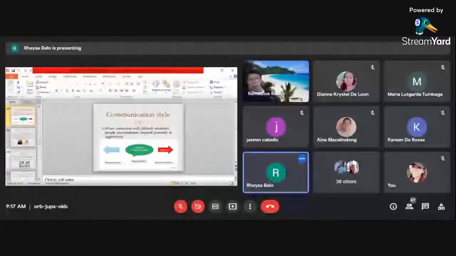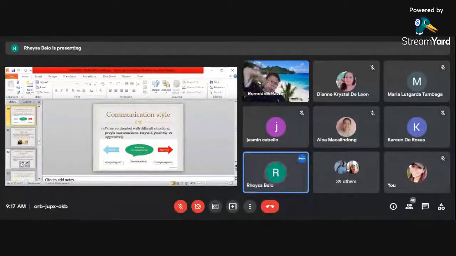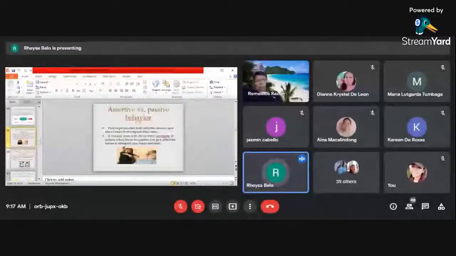In communication style, when confronted with difficult situations, people can sometimes respond passively or aggressively. So sa passive po, they have the characteristic of disrespecting self. While in aggressive, they are disrespecting others. But in assertive communication, they are respecting both. Assertive versus passive behavior.